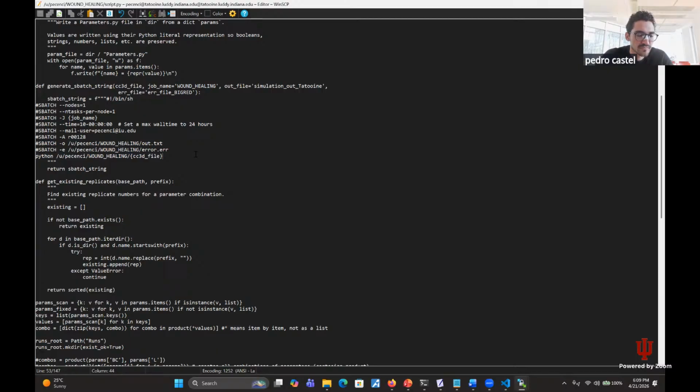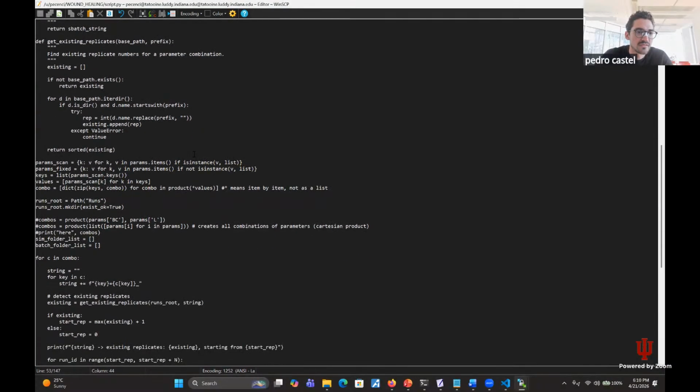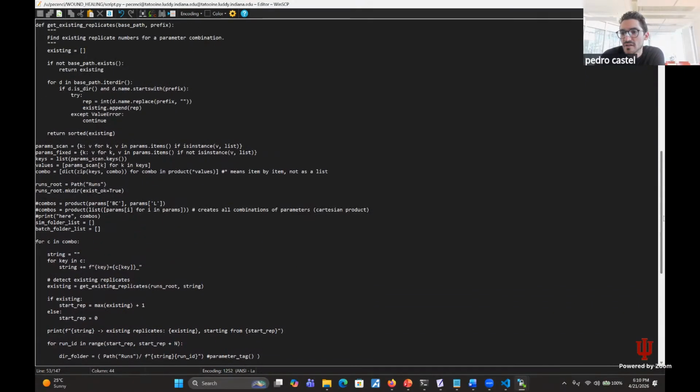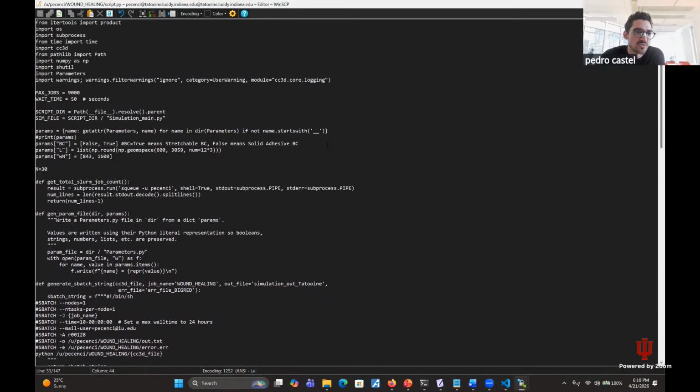So you pre-installed CC3D on HPC. Yes, we install CompuCell3D in the cluster. Then you can set, for example, how many jobs you want to give to the HPC. What if you hit the maximum? What do you do? You can define your own parameter scan.